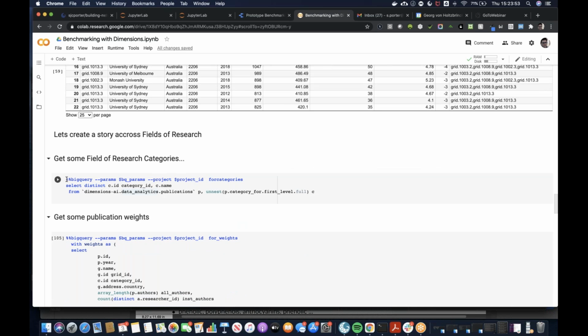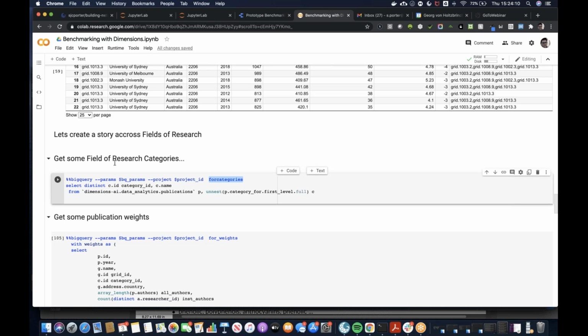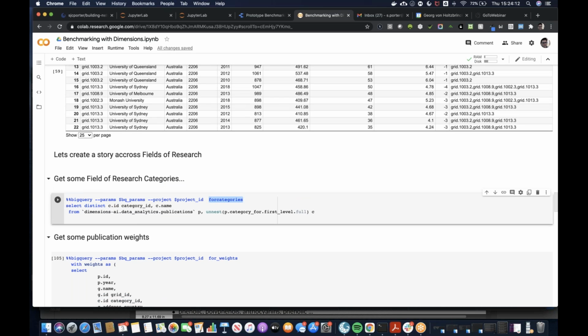Yep. So %% BigQuery, specify some BigQuery parameters if you've got them, and put the results in a data frame called, in this case, FOR categories. And then you can just run the SQL statement. It's super useful, super handy, super fast. But sometimes you need to put queries inside functions if you want to use them elsewhere.